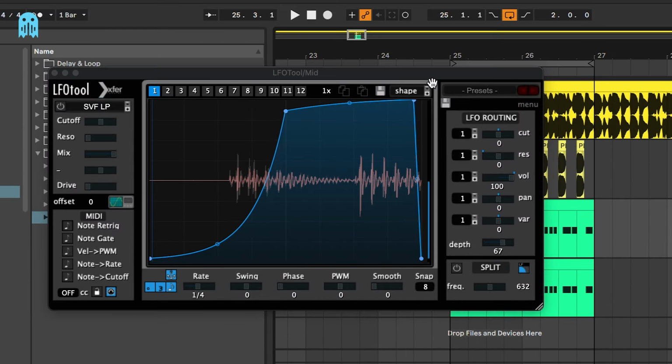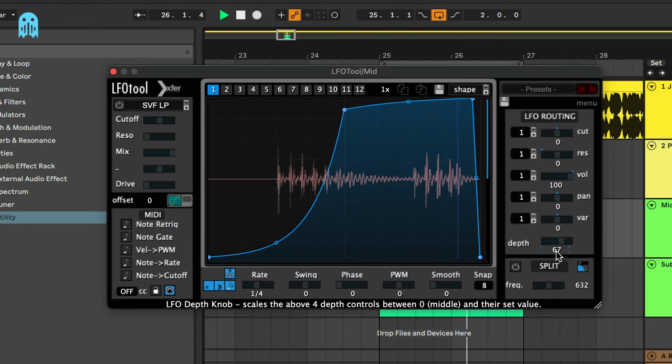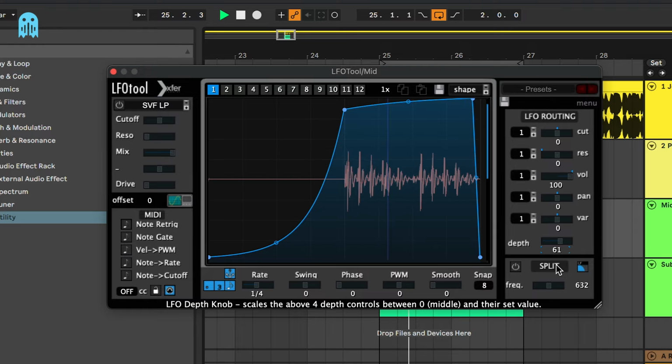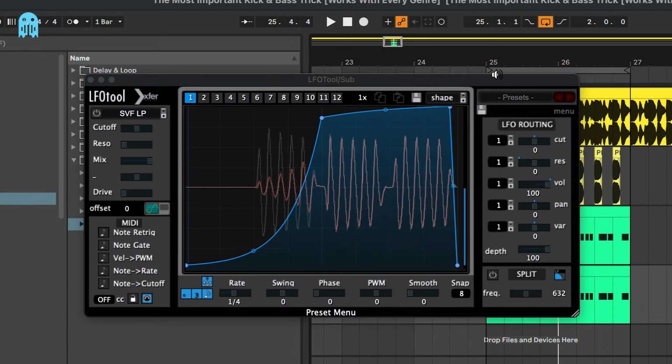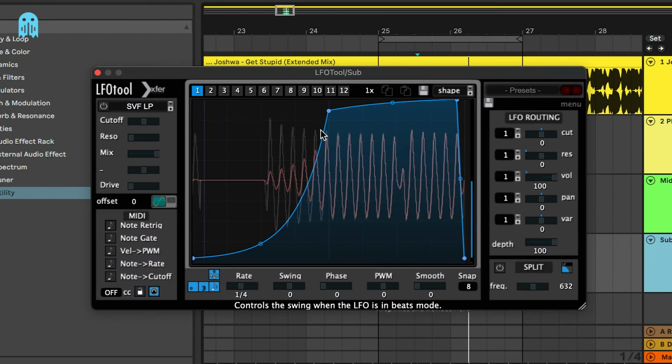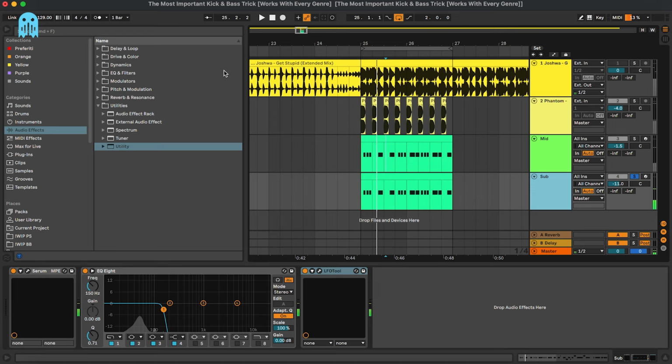Here on the mid we have this sidechain, which as you can see is working only at 60%, while on the sub we have this other sidechain, which is much more aggressive. In this way we can create this balance between the sub, the mid and the kick drum.